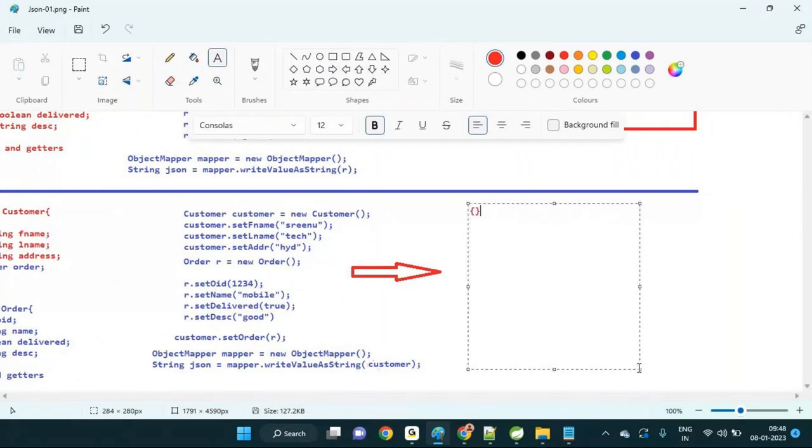The root element is there. The Java bean properties become JSON keys here: first name, last name, address. Address is important here: Hyderabad. Now order is an object, team. It is not a simple one. Under order again we have some properties: order ID, order name. It is an object.